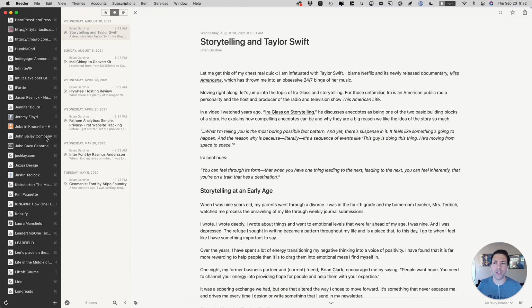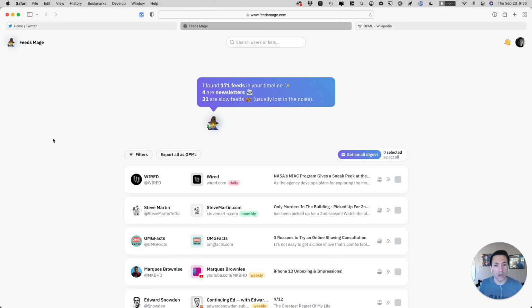So this is how you take advantage of Feeds Mage, import your feeds into an RSS reader, and now you get back control of sort of like your timeline. It's not what Twitter's wanting to show you, it's what you want to check out and read. So hopefully I've shown you guys a way to take advantage of this great new web app, and happy reading.